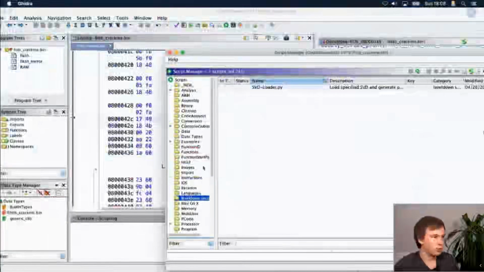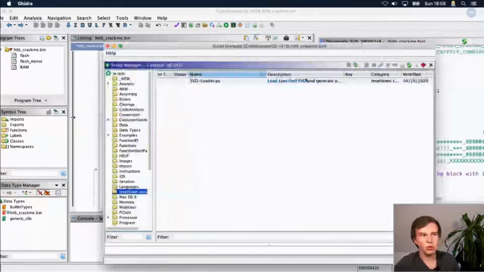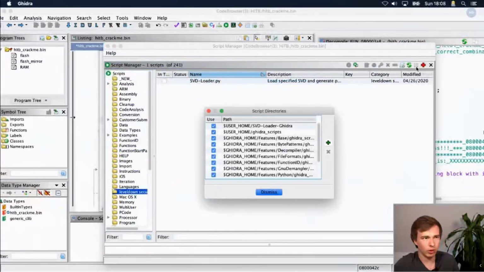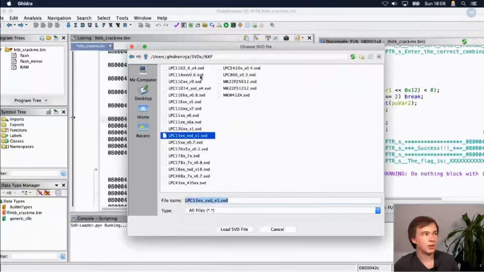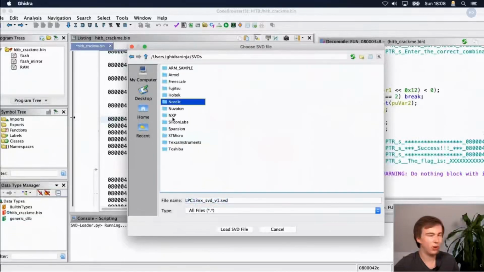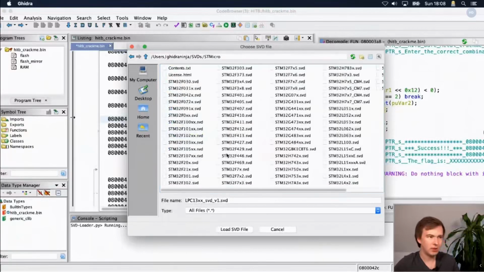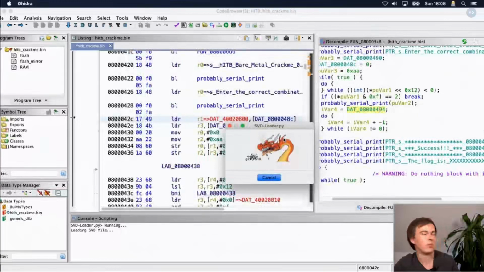But if we load the script called SVD loader, I just go to the scripts window, level down security. If you don't see your script in this list, you have to add it to the script path. So click this button and then add whatever directory you cloned SVD loader to. Then we just double click it, and it will ask us to select an SVD. Now I have a lot of SVDs. There's this nice CMSIS SVD GitHub repository where you can find hundreds of different, or almost thousands, I guess, SVD files. In this case, I even have an SVD file for the STM32F446 that I'm using on this board. So I'm just going to double click this.